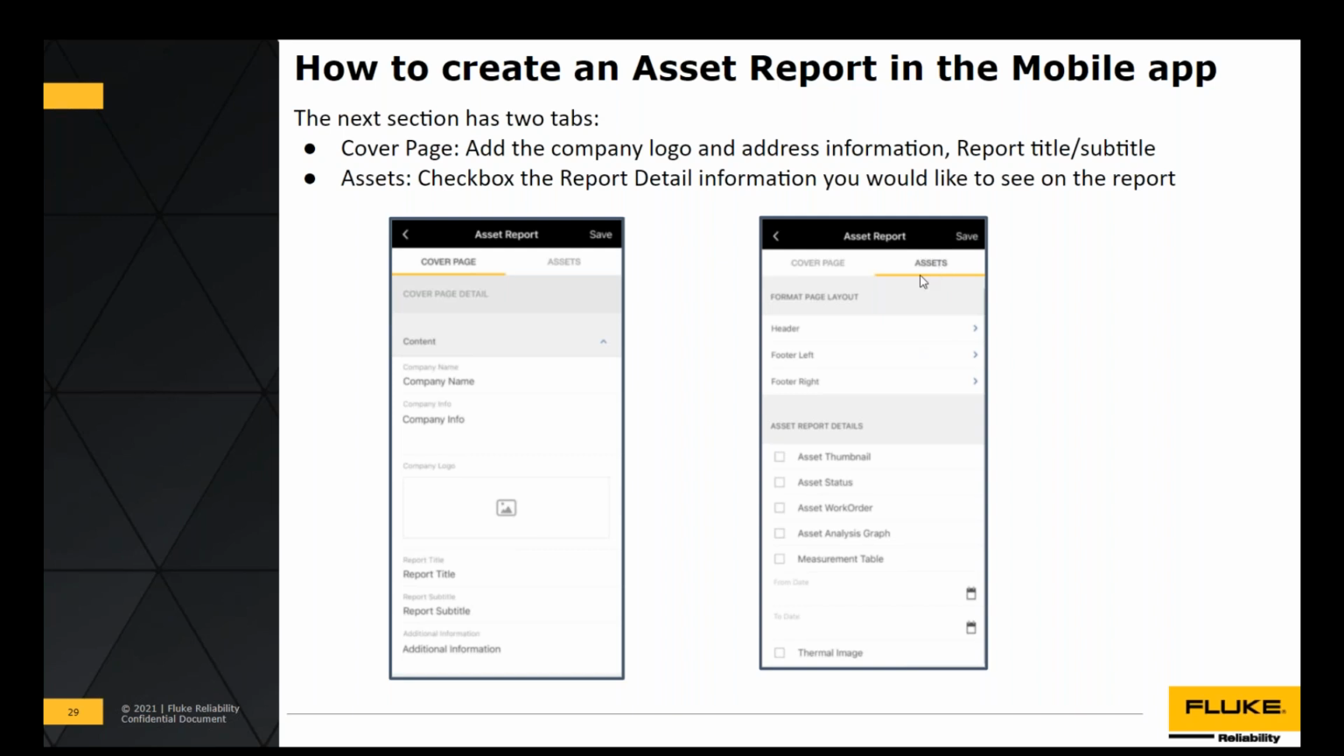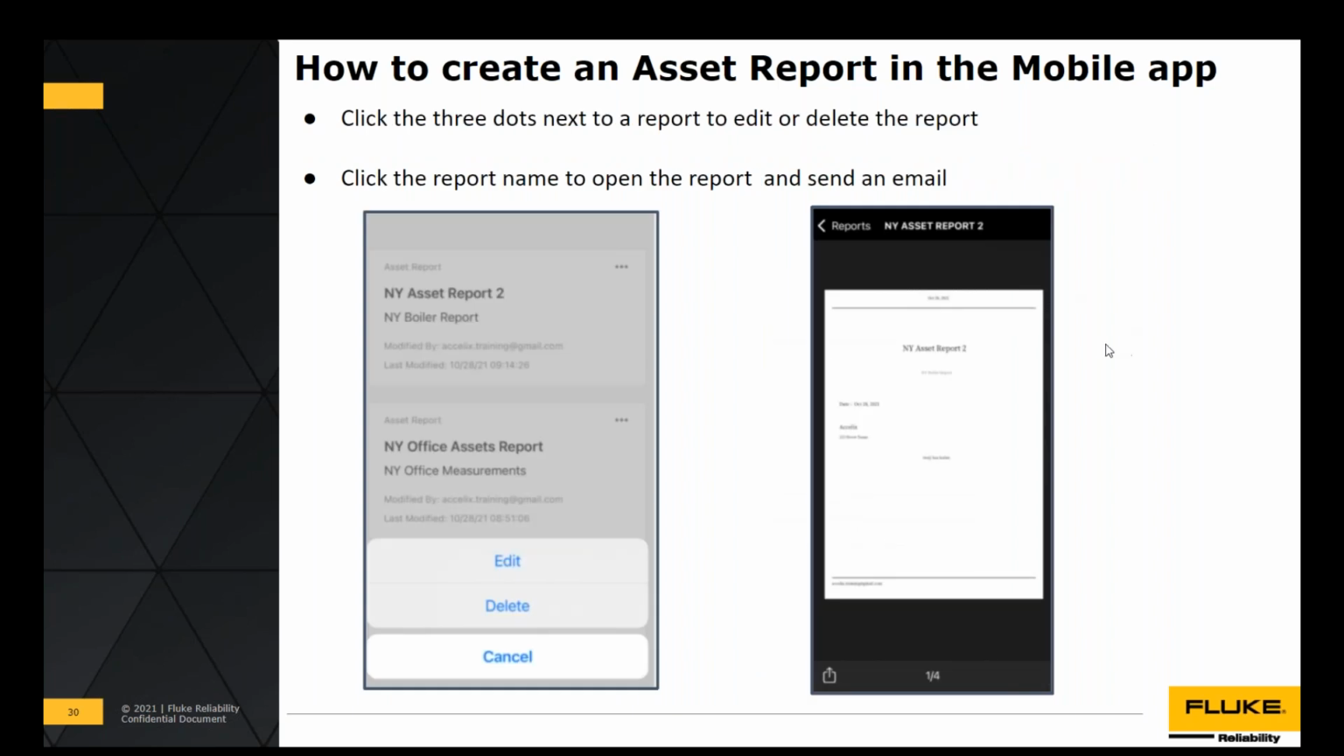On the Assets tab, we can update the header and footer information with the same fields as the web app. We can check off all the same report details, include thermal image information, have a specific date range for the measurement table, all that fun stuff. So then we can click Save.